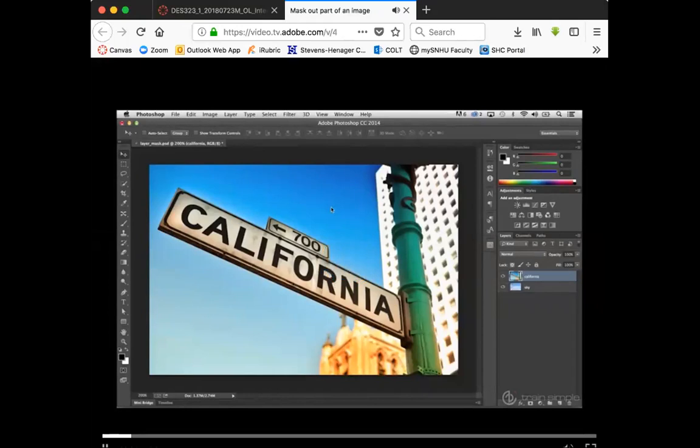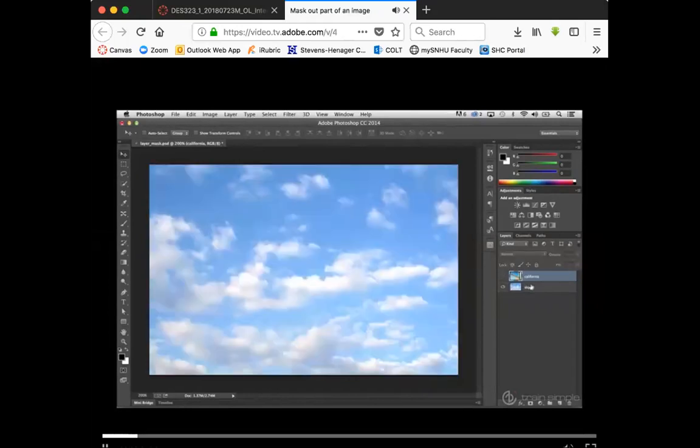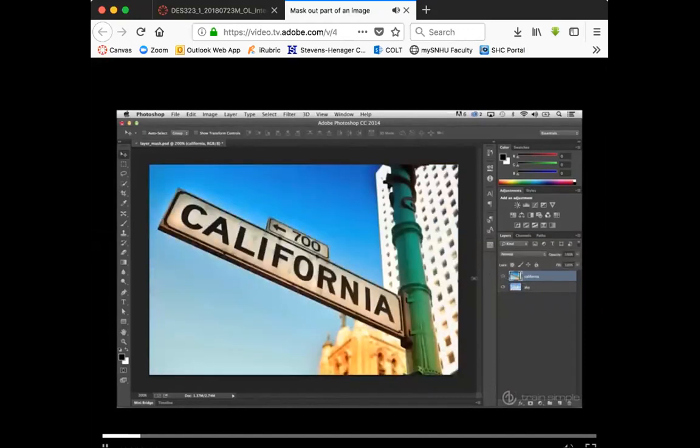One of the things that we want to do to this image is bring in the clouds from this sky layer behind the California sign. Based upon your knowledge right now, you would probably choose the Eraser tool. With the California layer active, you would simply click and drag. You'll notice that those clouds are being revealed. Once you let go of the mouse, you'll notice that those pixels are removed.